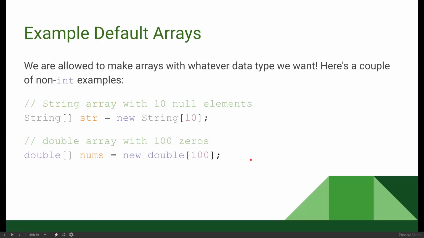And like I said at the beginning, we can have arrays using whatever data type we want. It's not restricted to just ints. So I could have an array of string elements. If I wanted 10 null strings, I would have a string array named str equals new string array with 10 elements. So that's going to have 10 boxes to fill. All of them are going to have null in them from the get-go.